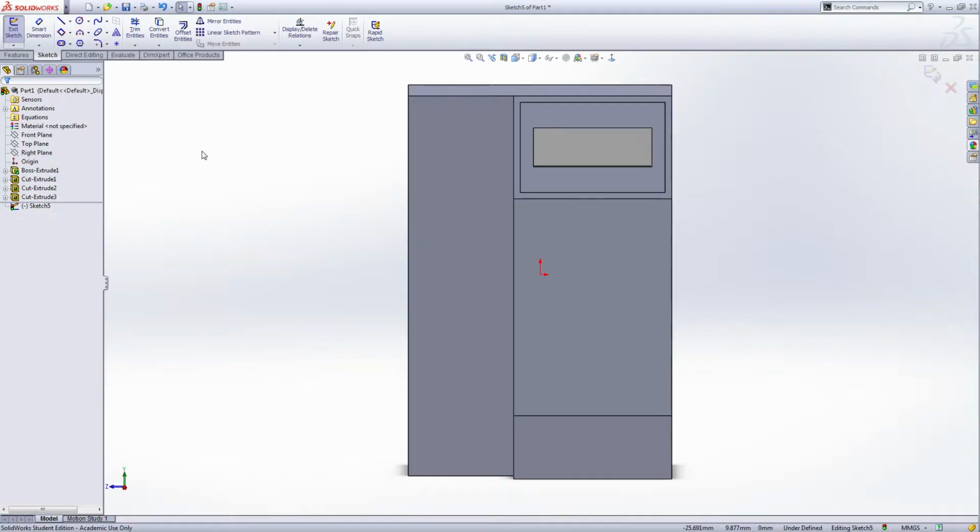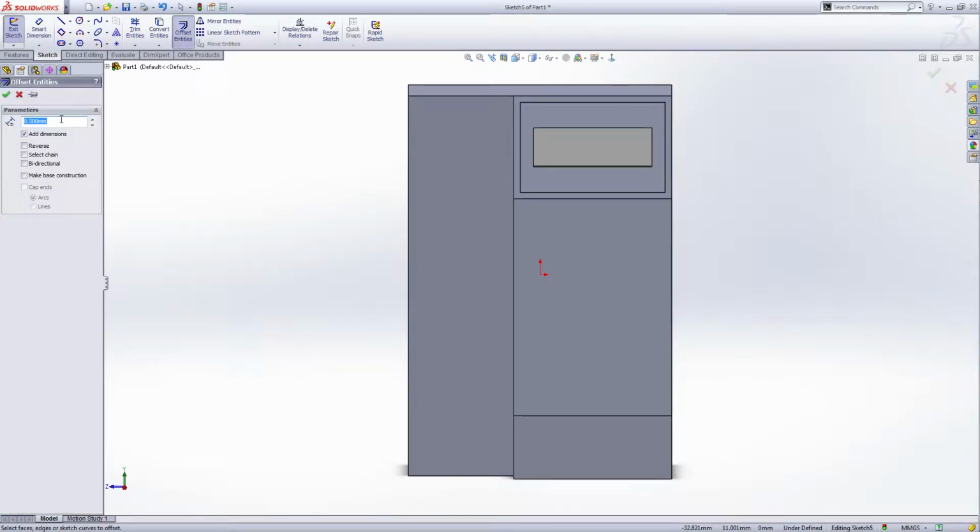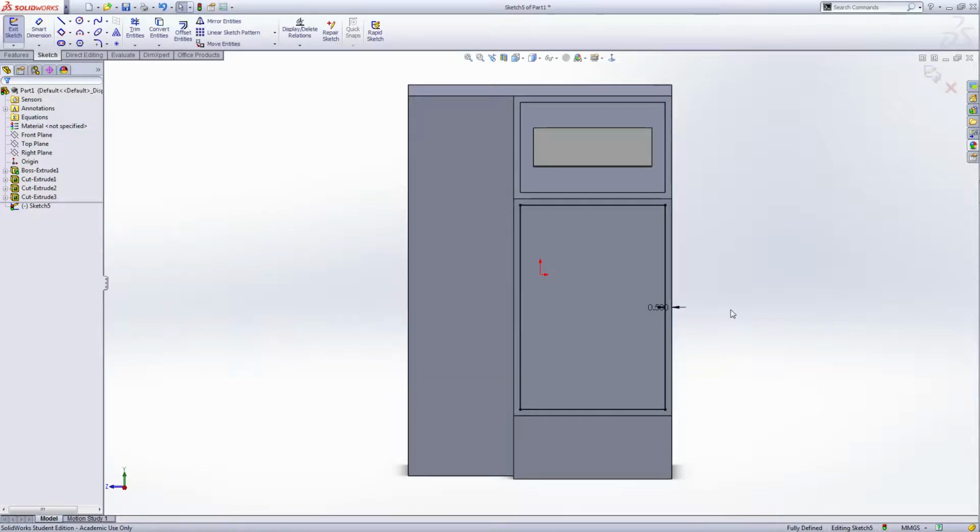So the same, we're gonna use the offset entity and distance is 0.5 millimeter. And select the frame edges of this place. When you select these edges, take care. Select the 4 edges of this frame. Green check, and we fully define this.